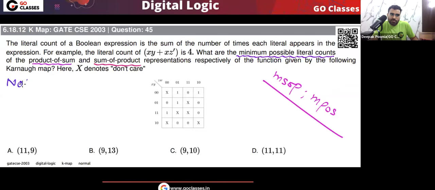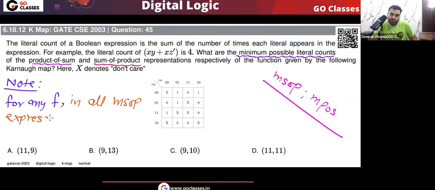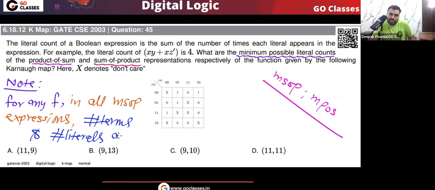So let me write this note here: for any function f, in all minimal SOP expressions, remember, the number of terms and number of literals are the same. Okay, and the same thing you can say for all minimal POS expressions also.